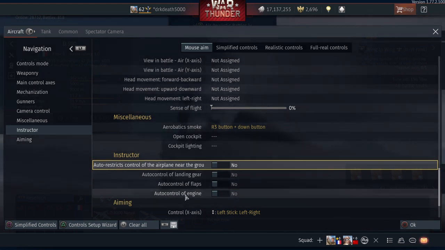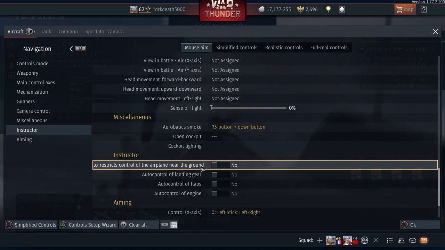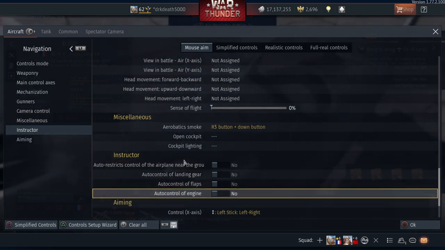Instructor here. Again, if you're new to the game or the controls, I recommend you set these to no. You just want to stop the instructor interfering as much as you can, really, because it already handicaps your controls, so you don't want to have these on. Set them all to no.